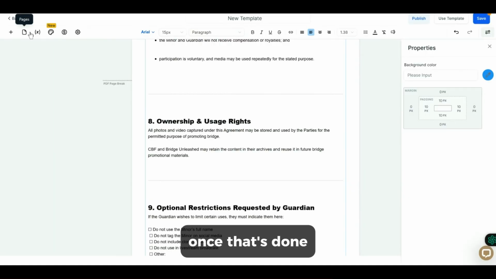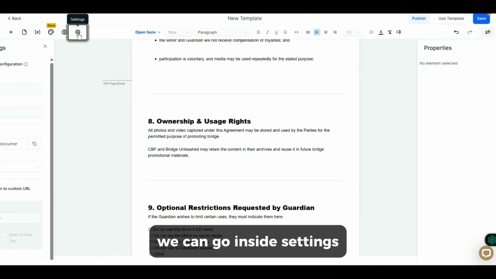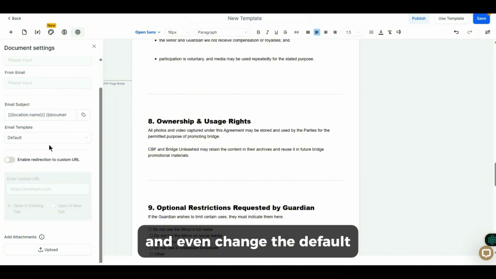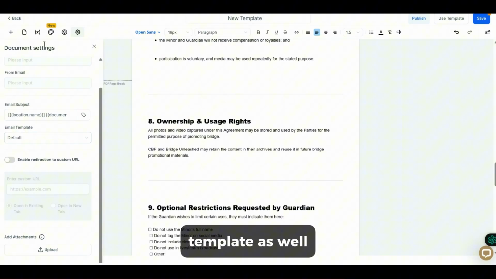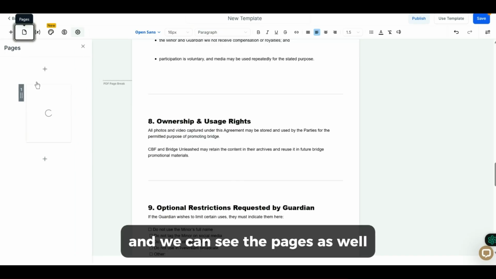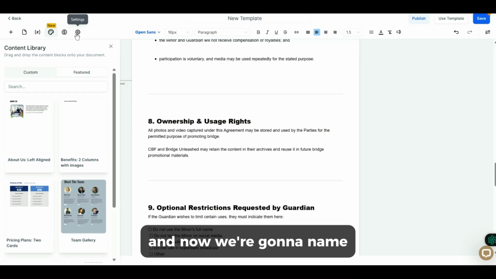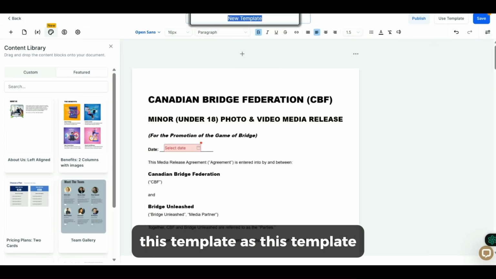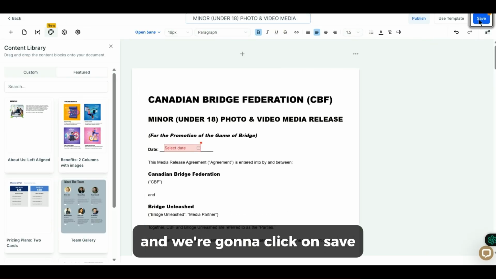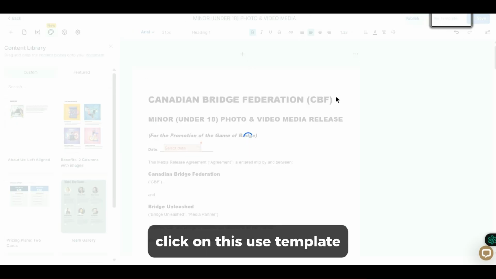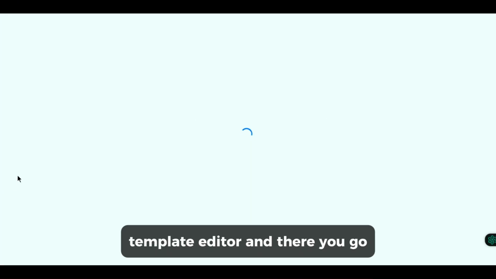And once that's done, we can go inside settings and change the subject and even change the default template as well. And we can see the pages as well. And now we're going to name this template as this template, and we're going to click on save. Once this is done, we're going to click on this use template, and it's going to open up the template editor.